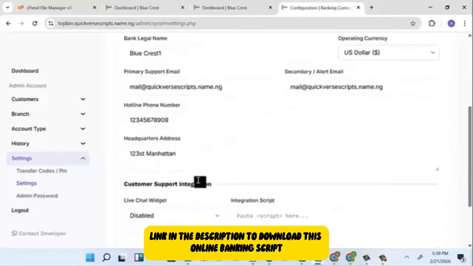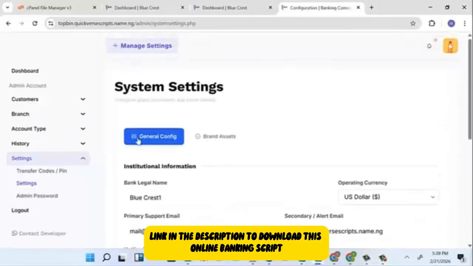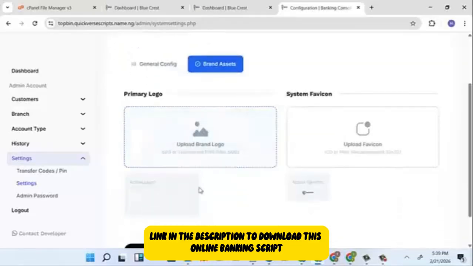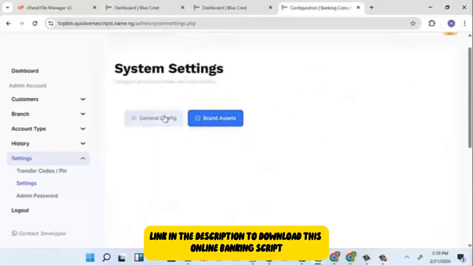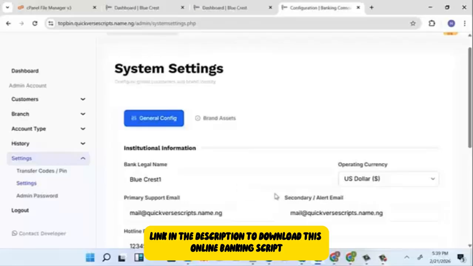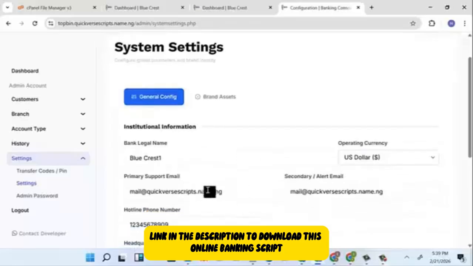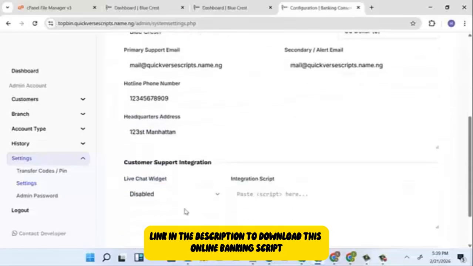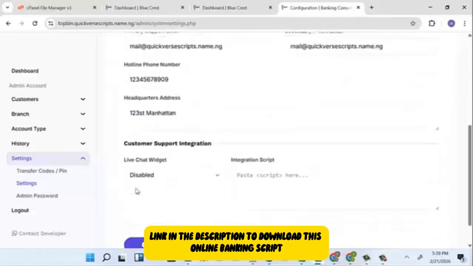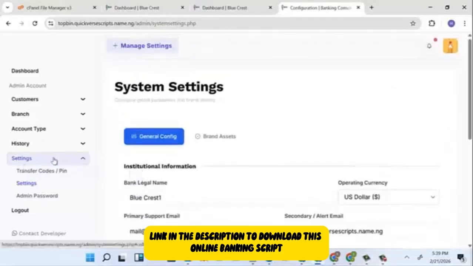Now this is what our admin part looks like here. That's for people setting up. You come to set up, you don't have to start putting your logo through the codes. You come here and you put your logo inside there, and you click on update. You come to the config, the general config, put your bank name, then you put your email support, your second email support, then you put your numbers and the headquarter address. Now this is what we have in the admin settings.